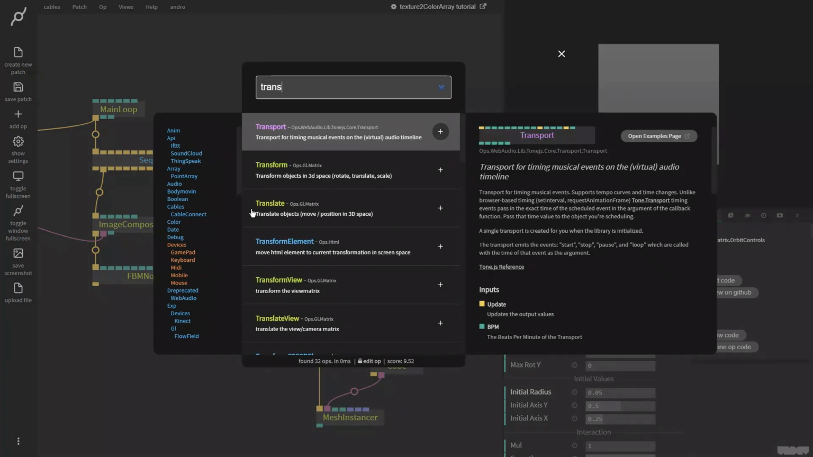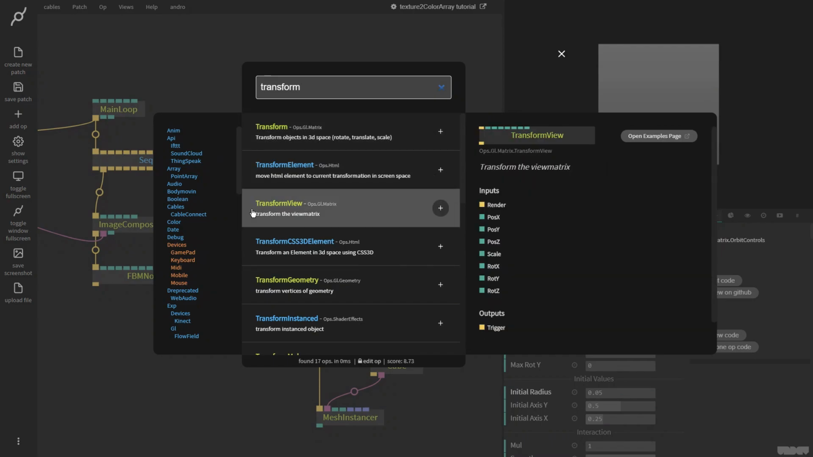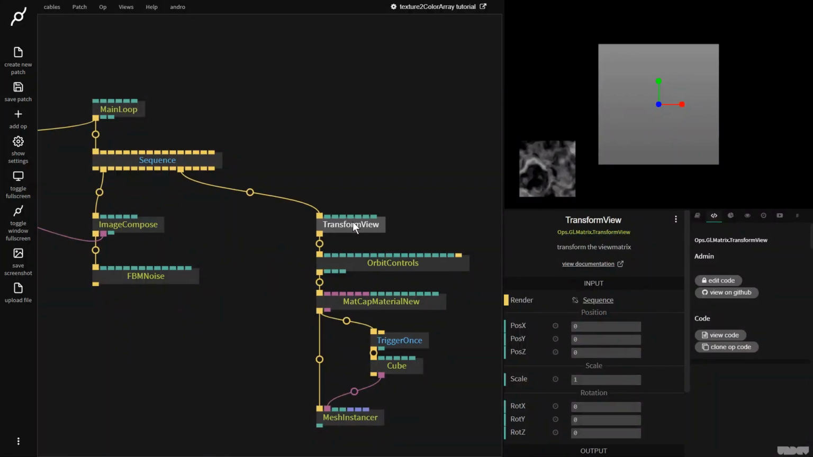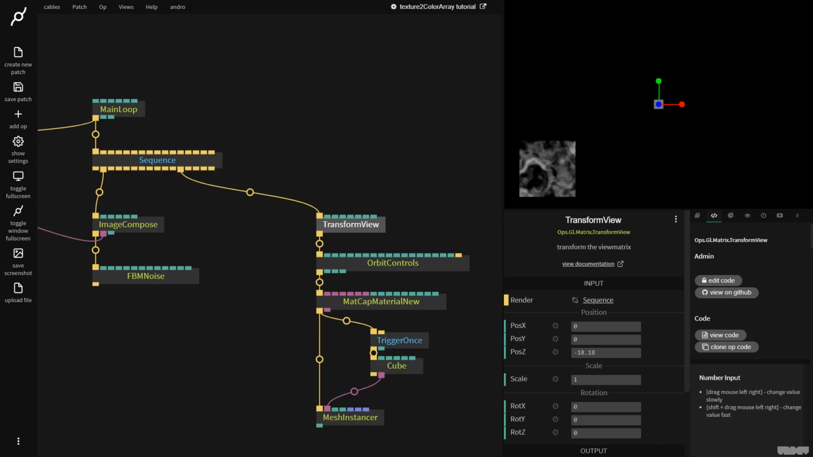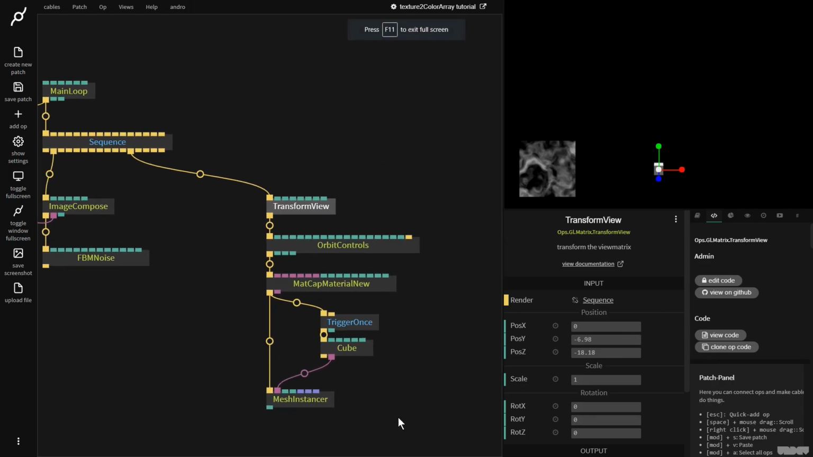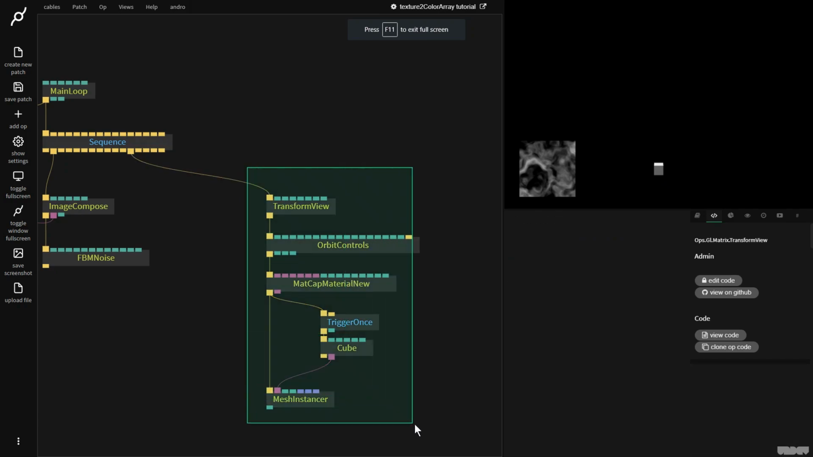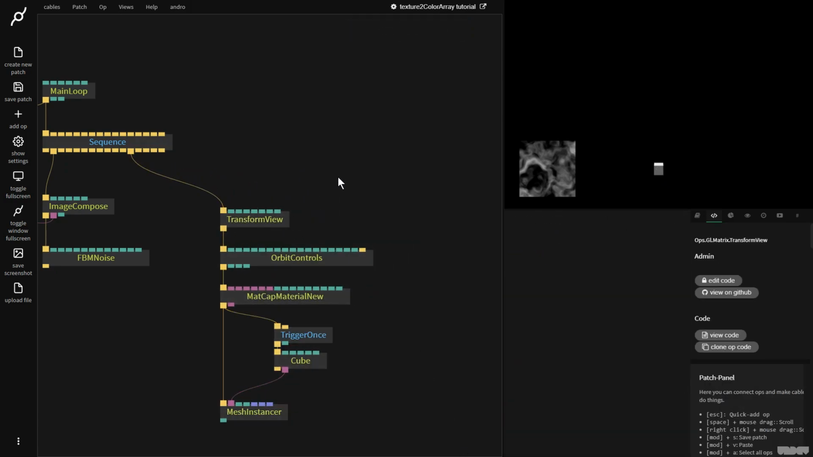Now in between, I'm going to add a transform view because I know that there's going to be a lot of cubes on the screen later. This kind of changes your origin. Make sure you put it before the orbit controls. So I'm going to pull position Z back a lot, and I'm going to pull position Y down a bit, and the cube goes down now. Okay, great. So this is our mesh instancing chain setup.